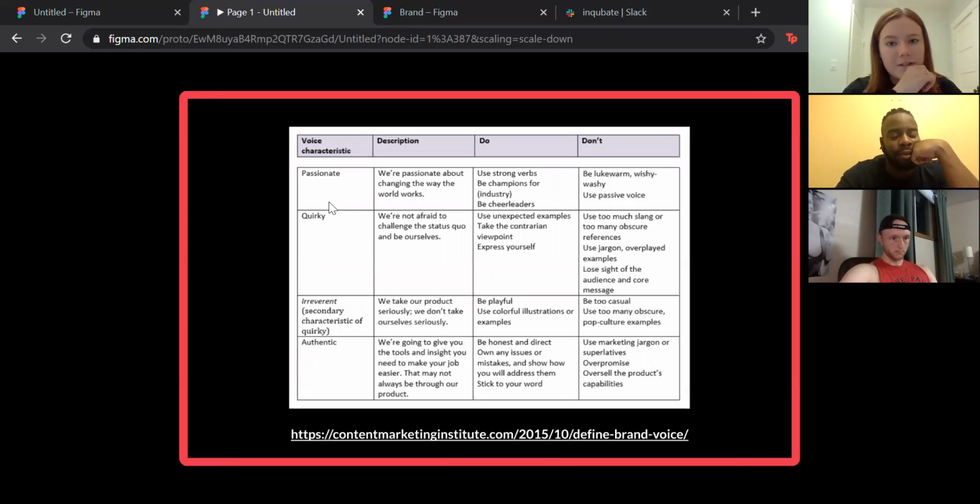So something that you definitely want to do right off the bat that seems kind of cheesy, but it'll actually help you in the end, is making a voice chart, which is what this is. I just found it on a random website. But if you list out some of the voice characteristics you want and what they are, then you can set out do's and don'ts for how you can always make sure you're adhering to that voice.